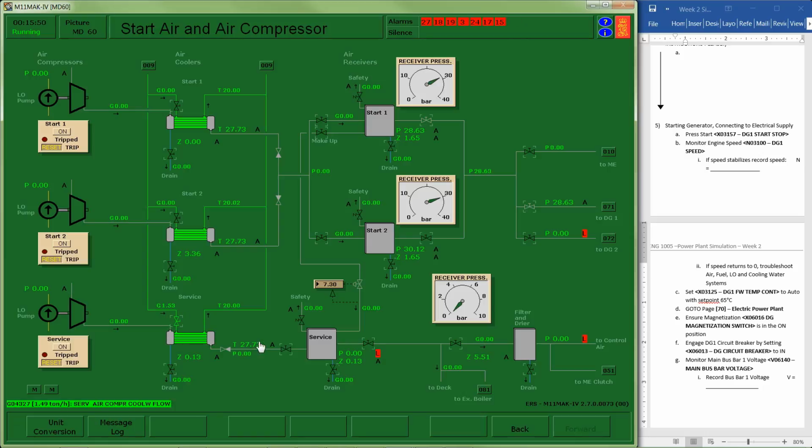I'll complete my pathway across, which will open up delivery to the control air system, and I can turn on my service air compressor. You can see it's sending air through the system. It's building pressure inside of this tank, and some of it is going to my control air system.